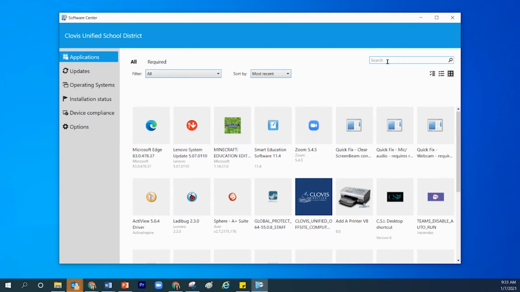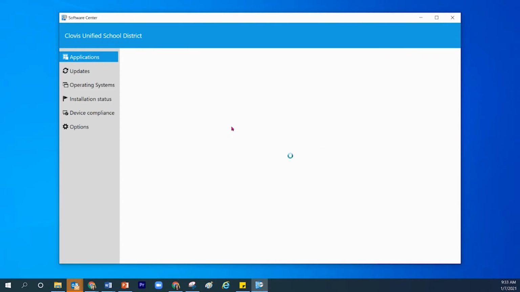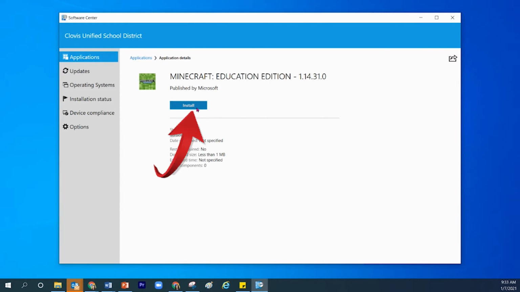And if you have difficulties locating the software that you're looking for, you can come up to the search box and then type in Minecraft over here. Because it's populated right here, I'm simply going to click one time. It is not installed on my device, so I'm going to click the install button, and this usually takes several minutes, and it will probably ask you to restart your computer.